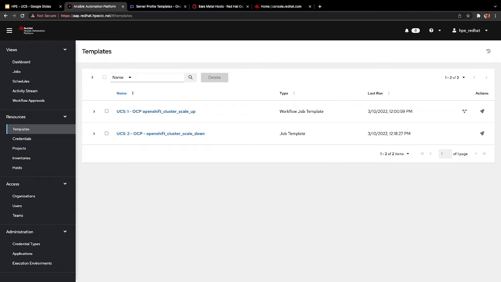The HP Red Hat user is a specific user. This user can only execute templates. It cannot modify, delete, or add new templates. It can only execute these two workflow templates. The first one is to extend my existing cluster with one or more physical servers. And the second is to reduce the capacity of my OpenShift cluster by removing one or more physical servers.